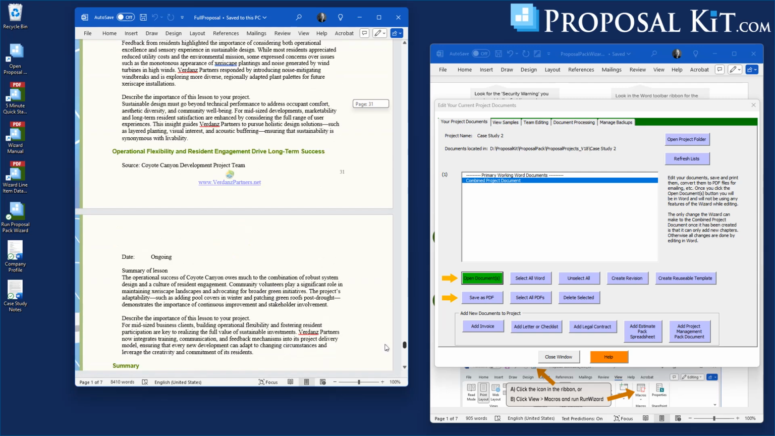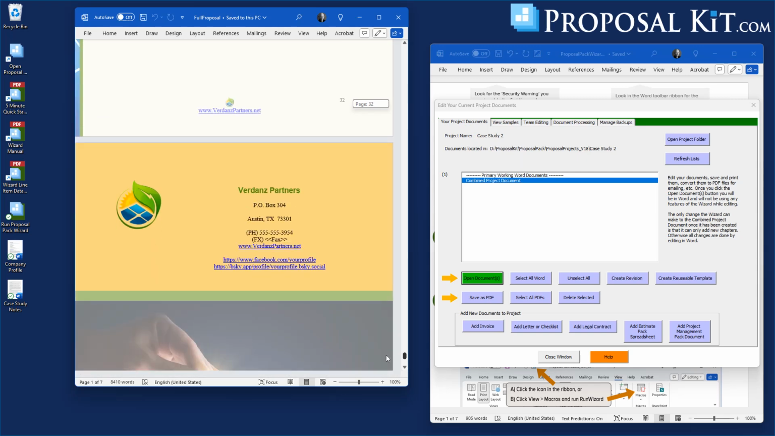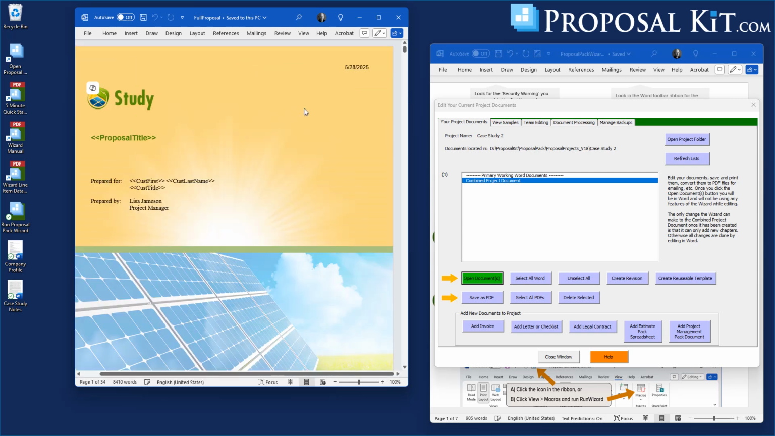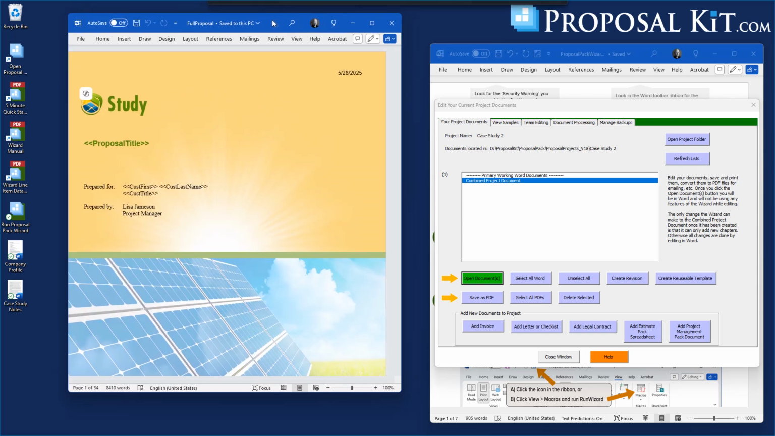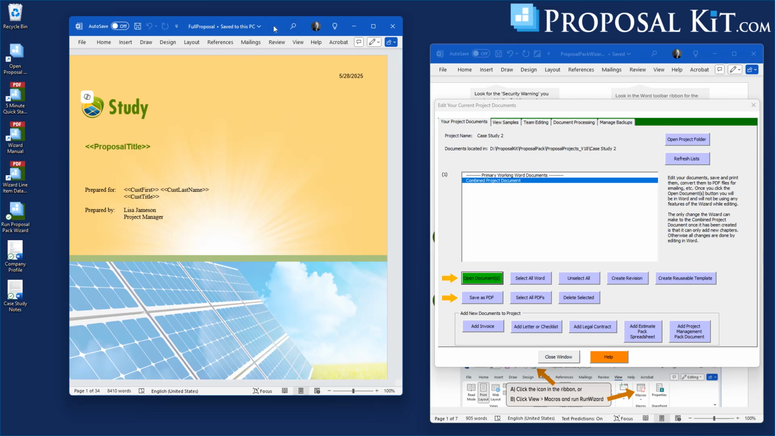All right, and that is all there is to using the ProposalPack Wizard's AI Writer to create any kind of business document, studies, reports, business plans, user manuals, and so on.